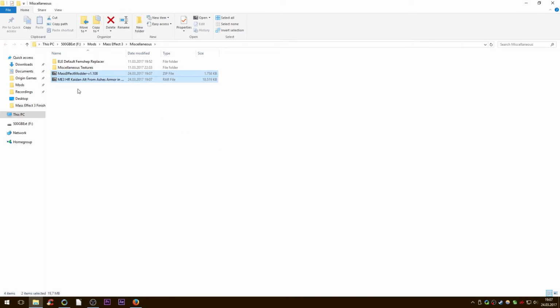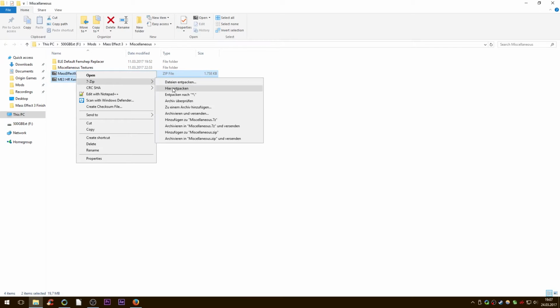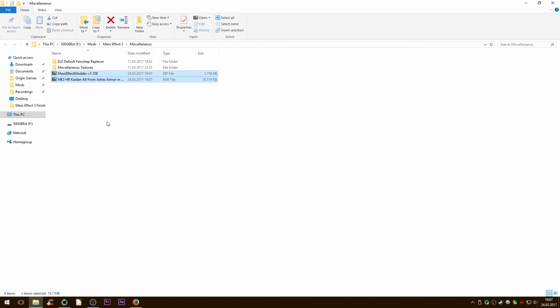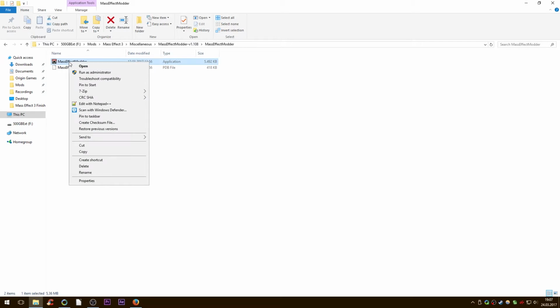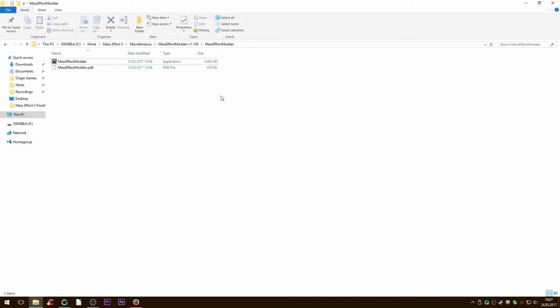So now we have these two zip files. I'm just going to extract both of those. And there we have them. So here we have the MassEffectModder. Depending on where you have your game located, you either want to run it as administrator, if you have it on your C drive, which I do, or just run it normally if you don't. So yeah, just open that up.